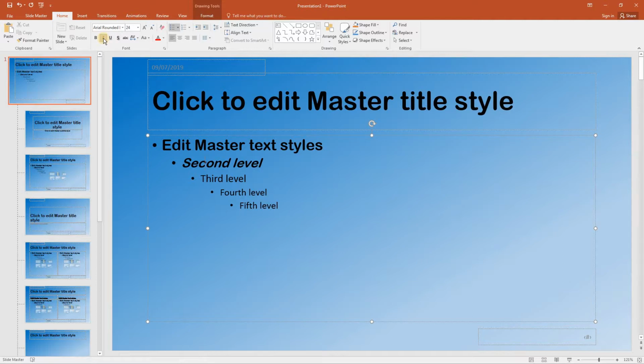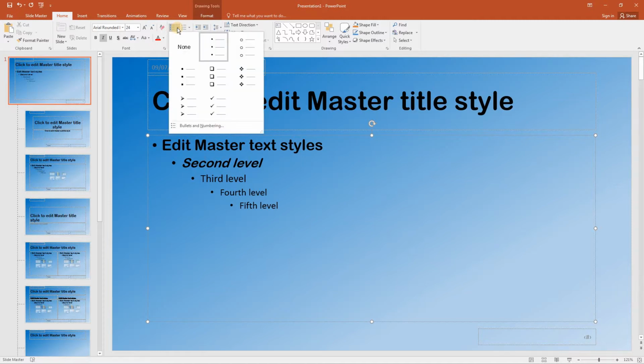To change the bullet character for the second level bullet, make sure the cursor is within the bullet text, which it is, and click the bullets drop-down list from the paragraph group. That's this one over here. Select the first style on the third row.